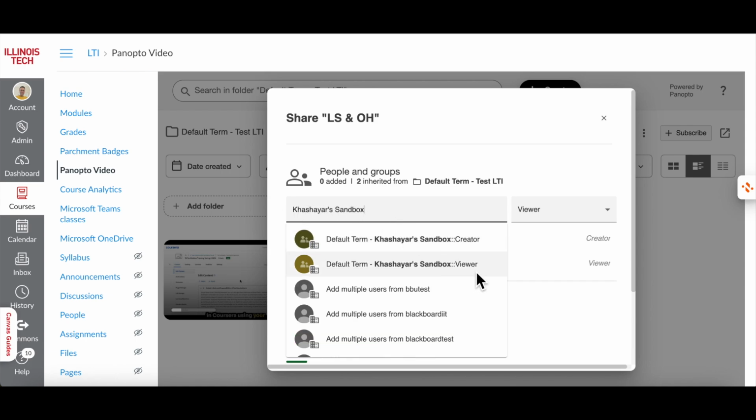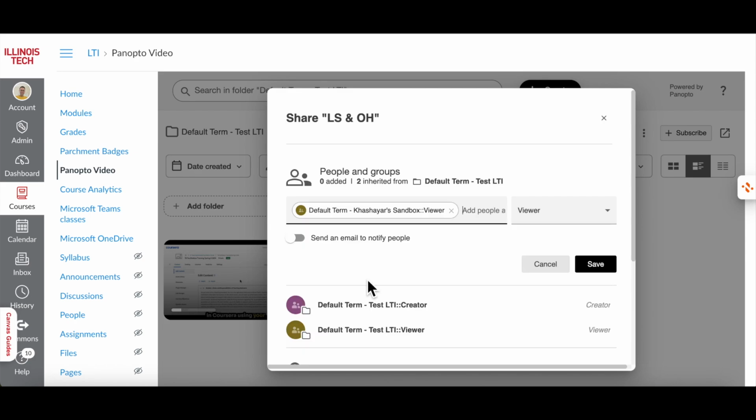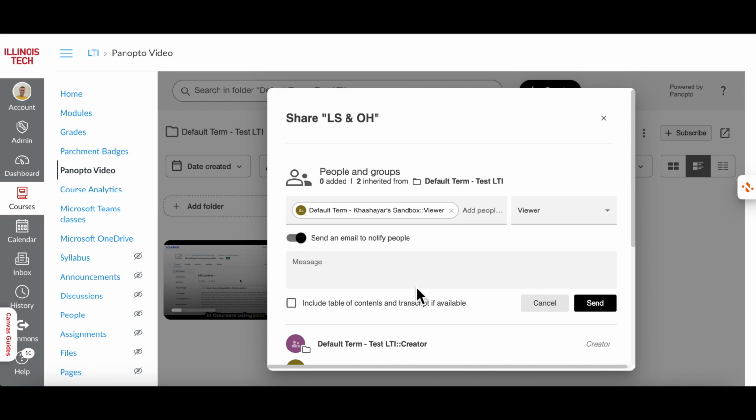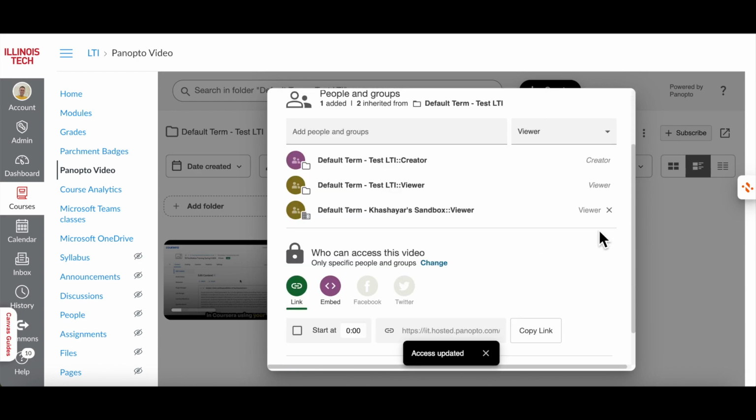Wait a few seconds for the share options to show up. Click on the viewer version of the course. You might also want to send an email to the students in that course so they know about it being shared with them. And then hit send. Now the people in the course have viewer access to this video.